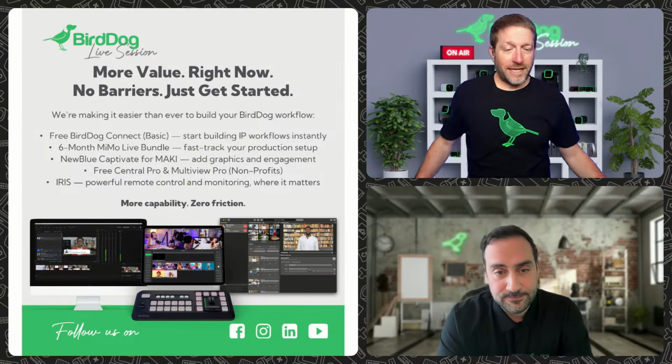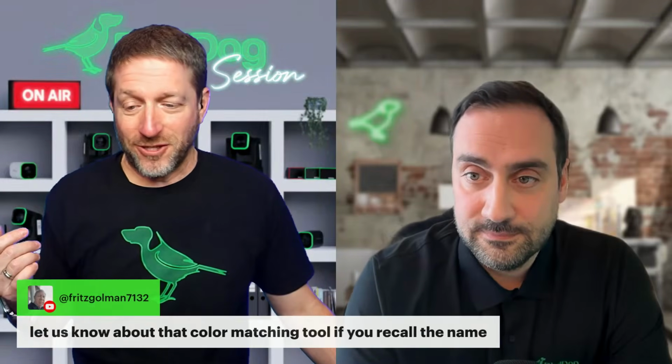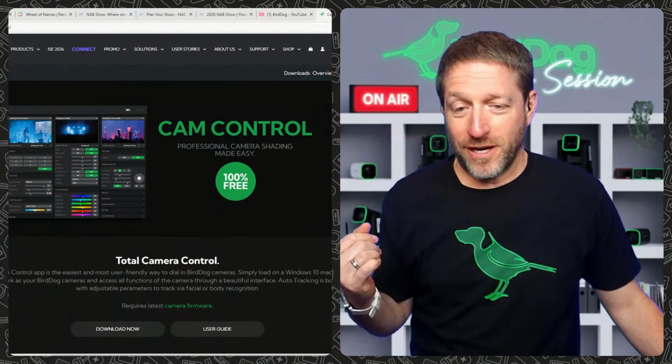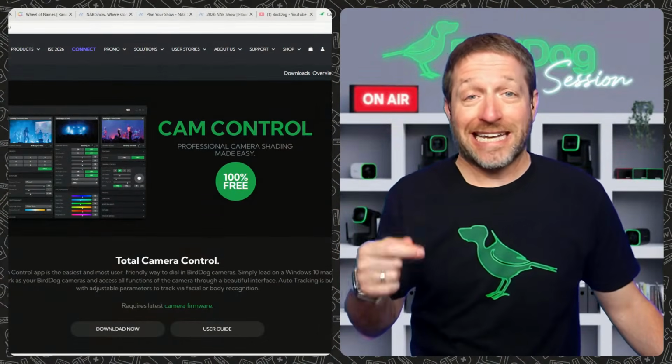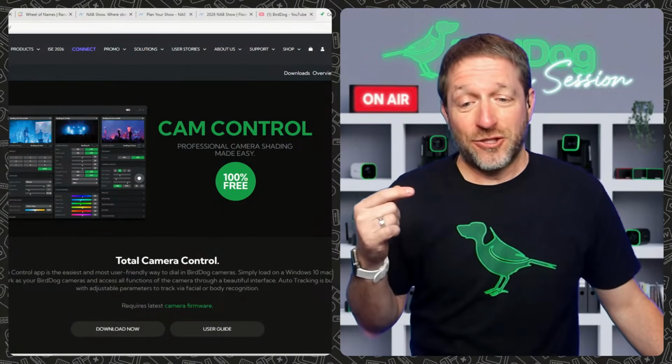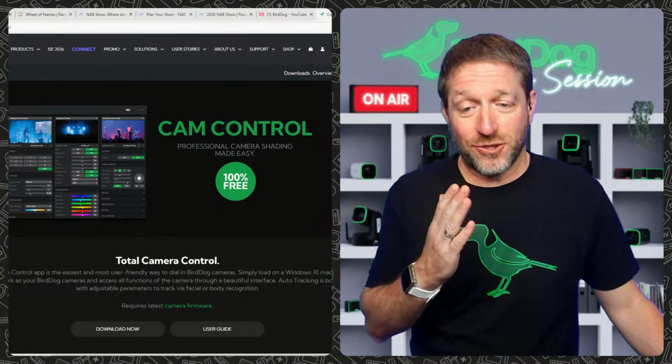Absolutely. And one of the things I wanted to touch on, a couple people have asked us about that color matching tool. So I went and dug it up on the website. And if you don't already know, Cam Control is this tool, and it's 100% free. It lets you put 4 cameras across the screen at the same time.